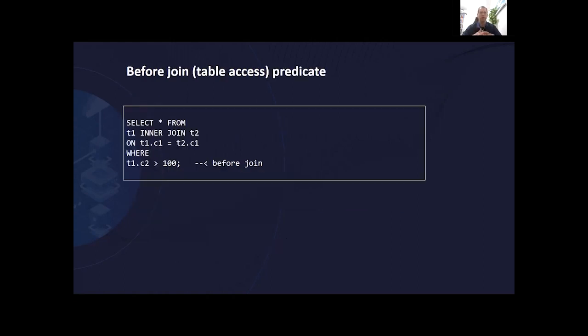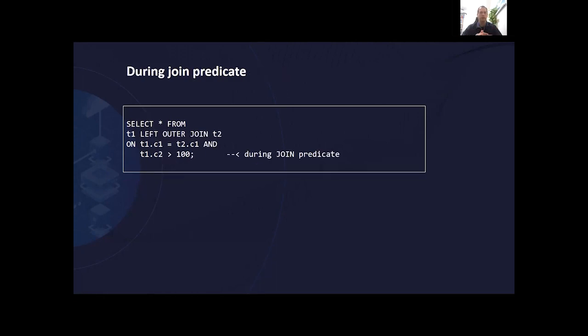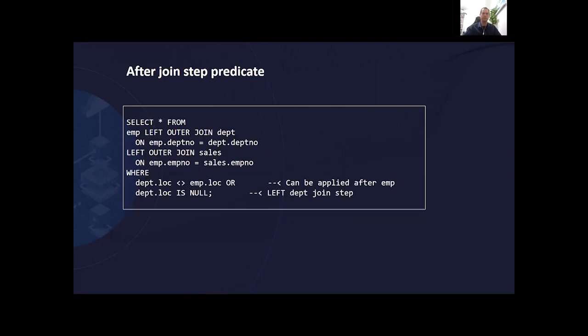So let's take a look at before join. In this case, it's really before, because DB2 will filter these rows out. So all the rows that are less than or equal to 100 will be just left out, and they will not be joined. There is no reason, because they will be filtered out. So this is a typical before join. This is a during join predicate because it's in the ON clause. So you see the difference. In the prior example, it was in the WHERE clause. Now it's in the ON clause. So it's a during join because that's the join condition now.